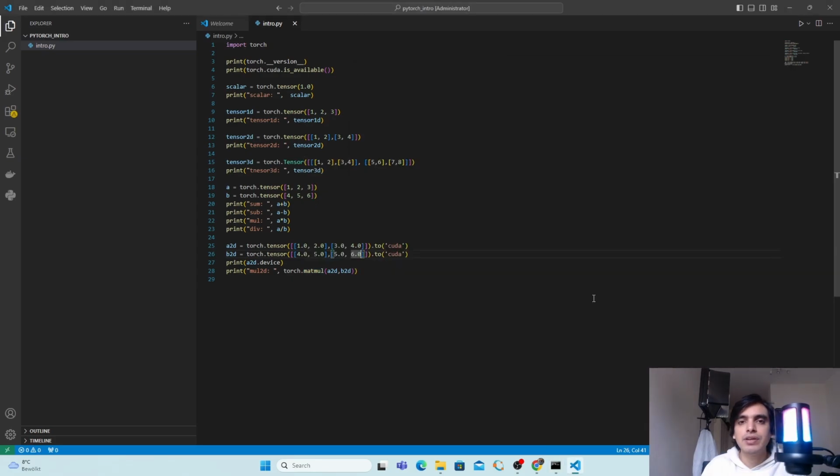And in my next video we are going to do the speed experiment between CPU and GPU, and we will see how much faster the calculations are on the GPU as compared to the CPU.